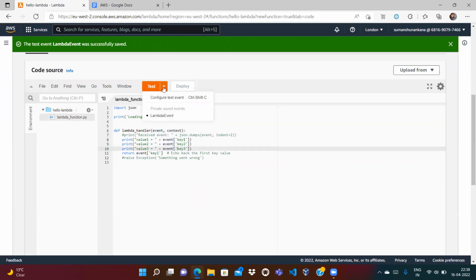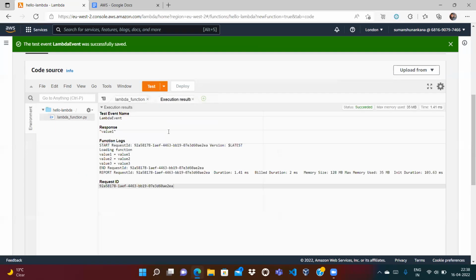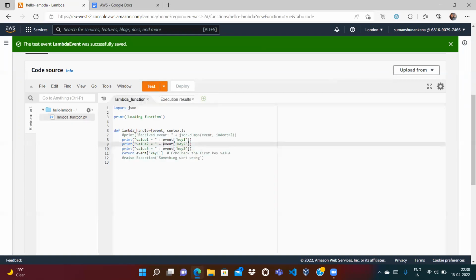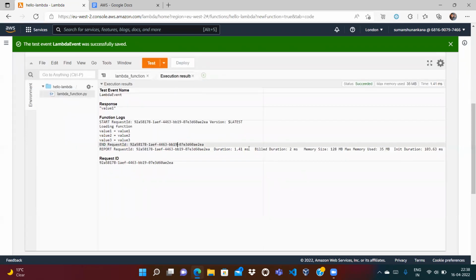Now if you click on this, you can see the Lambda event is already there. If I click on Test, my result is there, returning value1. Why is it returning value1? Because we are returning key1 only, and key1 has the value value1. Then we are printing the rest of the values: loading function, value1, value2, value3. We can see the start request ID and end request ID. Along with that, you can see the duration, how much time it takes to execute. It took only 1.41 milliseconds, and the billed duration is 2 milliseconds.